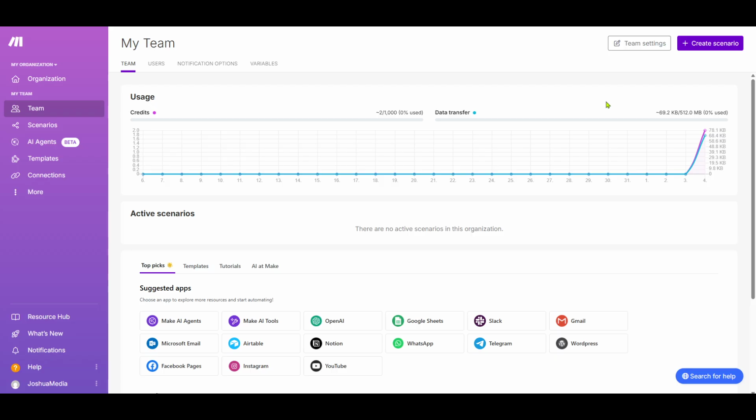With your dashboard ready, it's time to create a new scenario. Look carefully, and you should see an option labeled New Scenario prominently displayed. Click on this to start building a new workflow. This feature allows you to integrate different apps to automate repetitive tasks seamlessly.